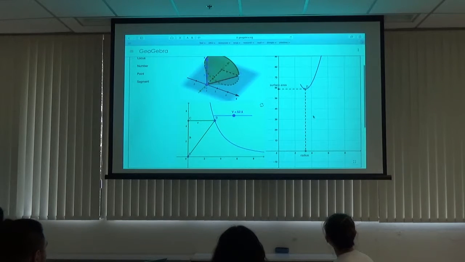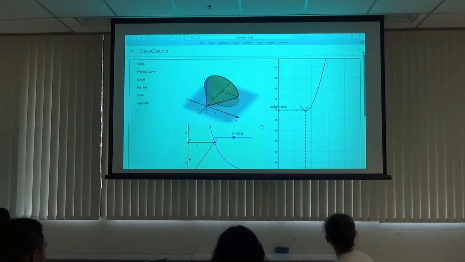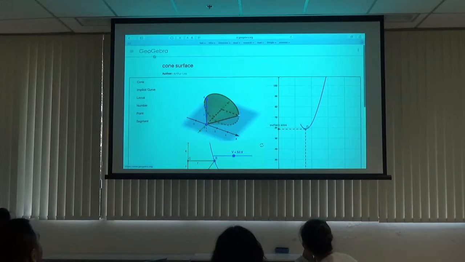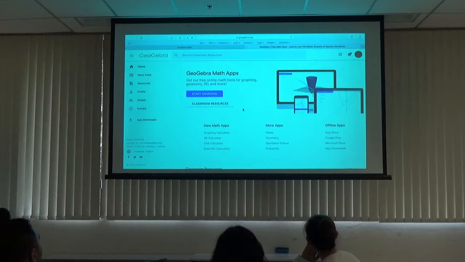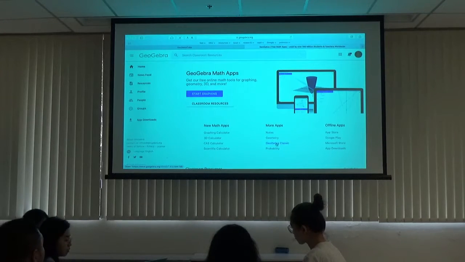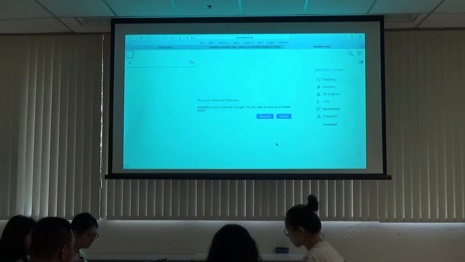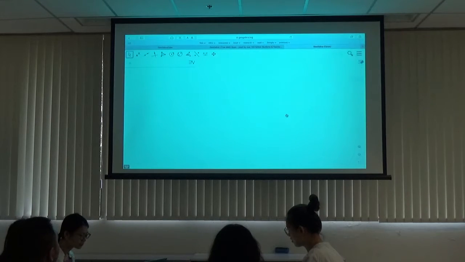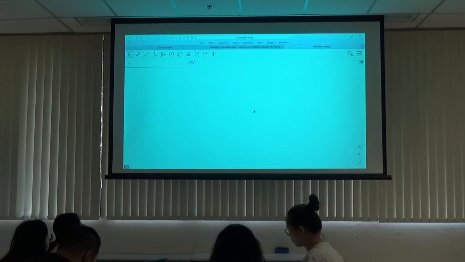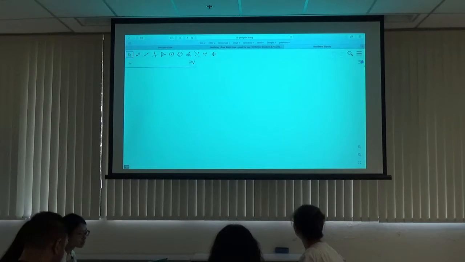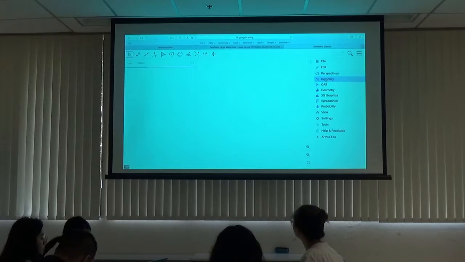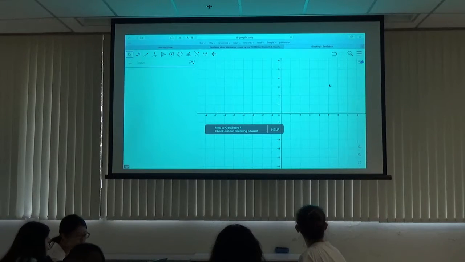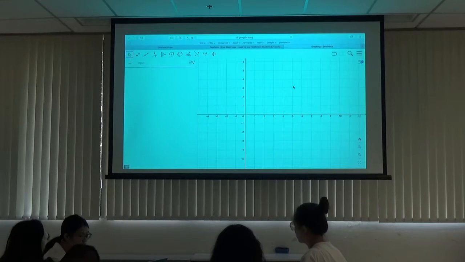Now maybe I demonstrate quickly. I hope that this is successful this time. So I try to demonstrate quickly how we can create such a graph. If you'd like to try it with me, you can open GeoGebra Classic. To begin with, you can use the graphing area. I think that is the basic one.